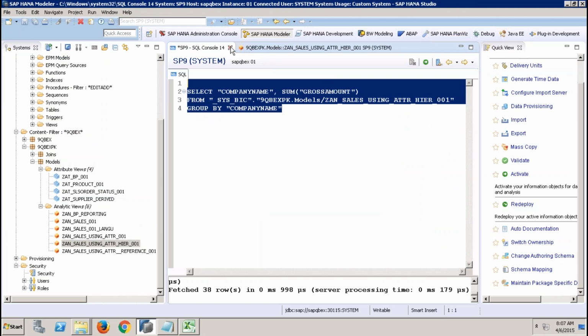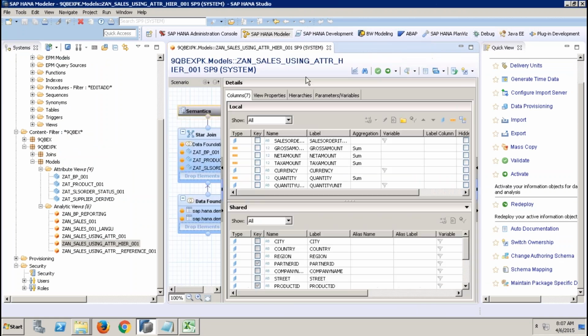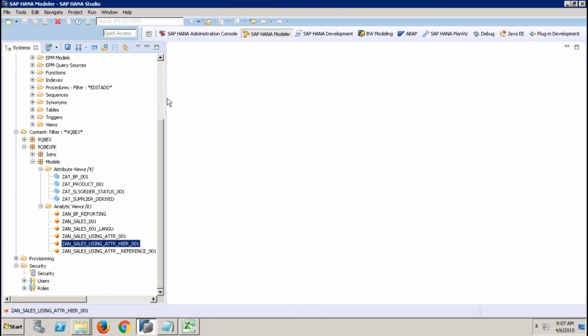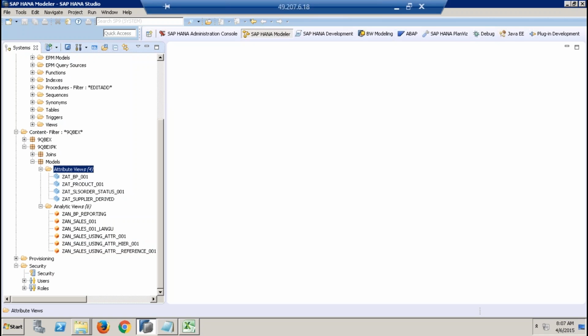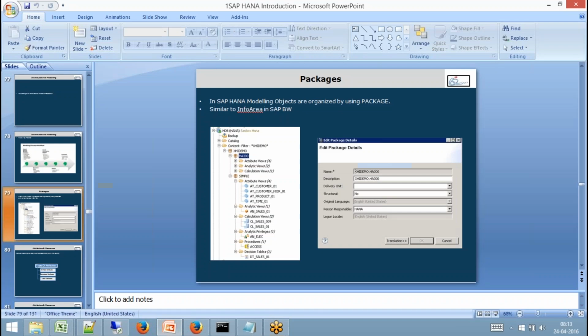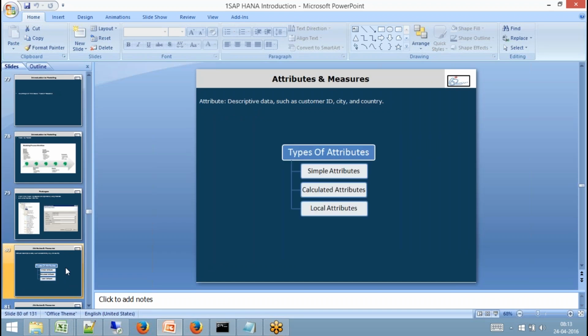I think now you should get a feel of the modeling, how we are using our attribute view and analytical view. Clear? It makes sense, right? When we start learning attribute view, it makes sense how we are going to use it. Yes, clear. Now let's start the modeling, one by one, with attribute view and analytic view also.